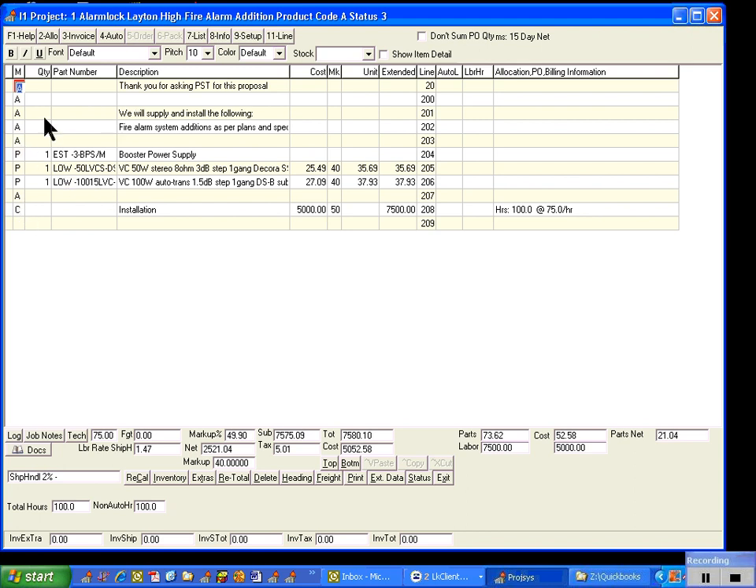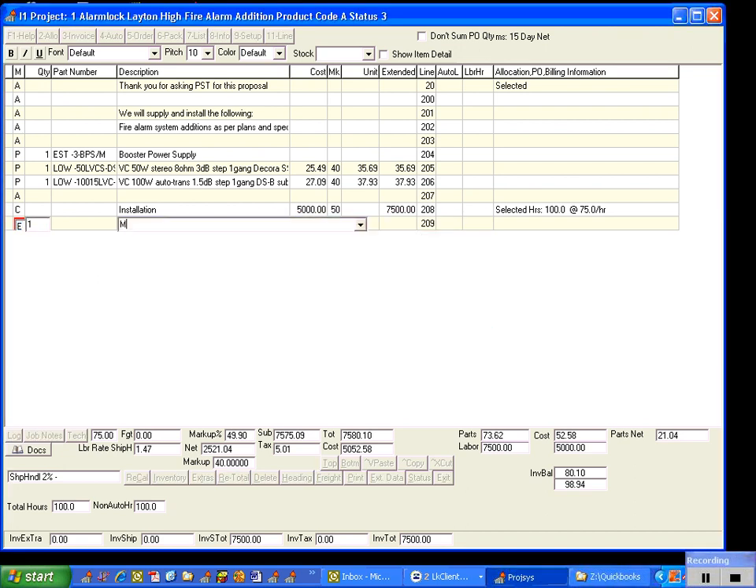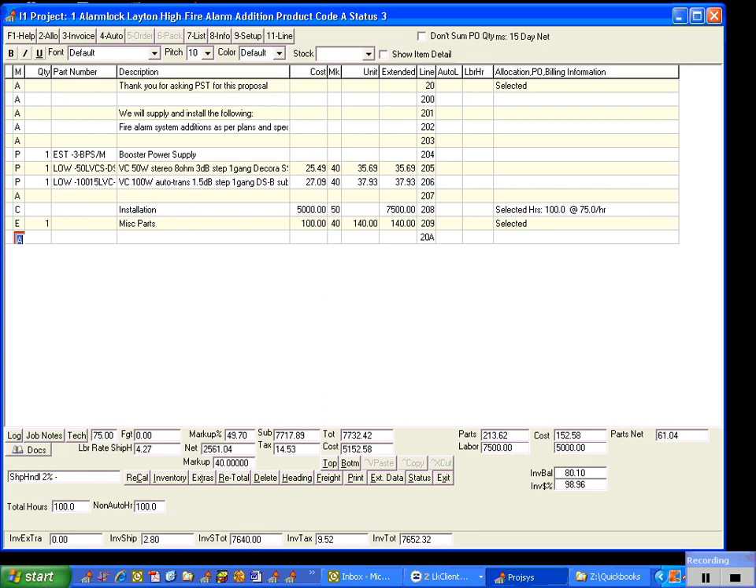I'm just going to select the A line. What key? F3. Okay. And I'm going to select the C line. And I selected that. And I'm going to put an E line. What's an E line do? Yep. And that will cost $100 and sell price is $140.